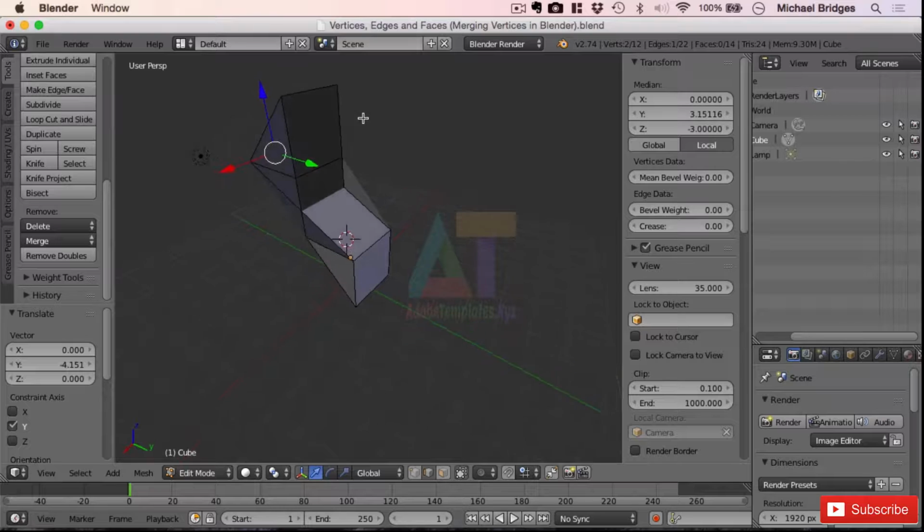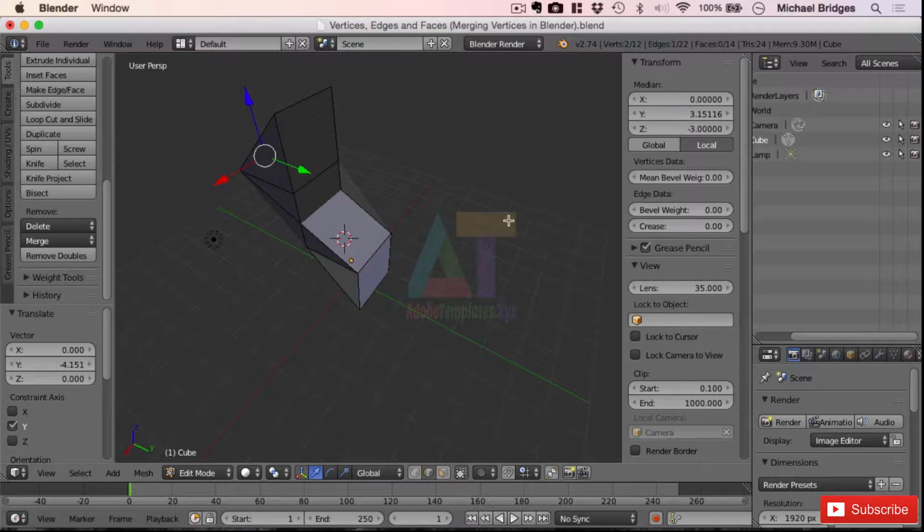Now when it comes to your normals, they are incredibly important. If we were to export this now to another 3D package, it would not render correctly. So I want to show you now how to show your normals so you can understand A, which way they're pointing, and B, how to correct them.